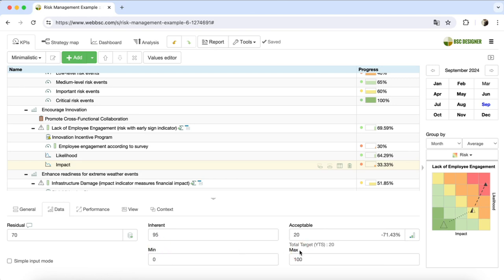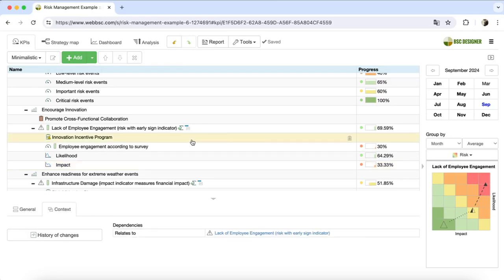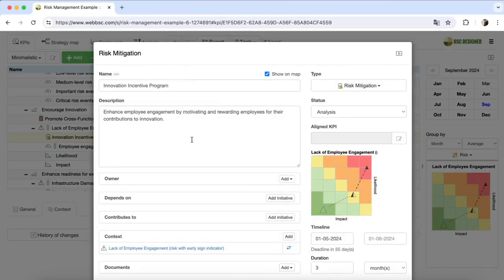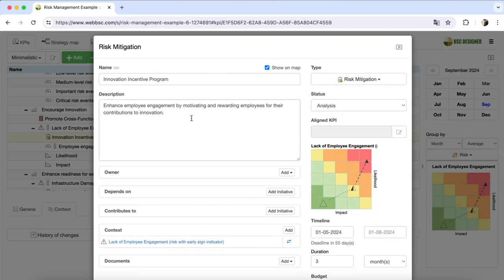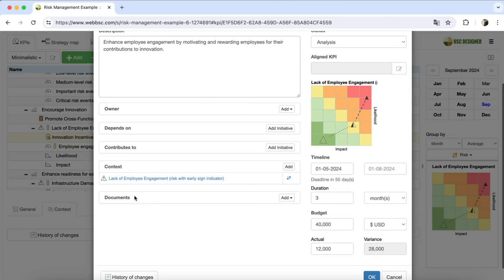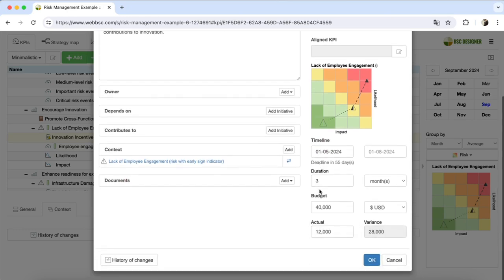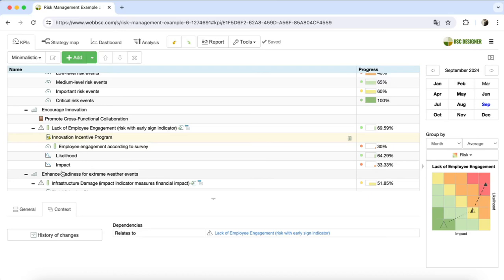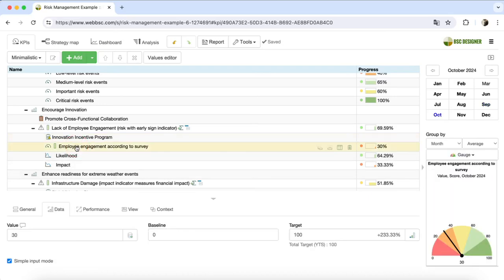from 0 to 100. I have a risk mitigation plan for this risk with a detailed plan for risk treatments, including supporting documents, timeline, and budget. Finally, I have an early sign indicator that helps me understand the risk better.